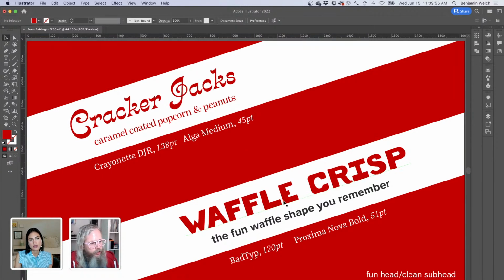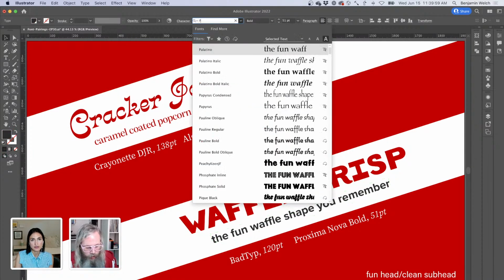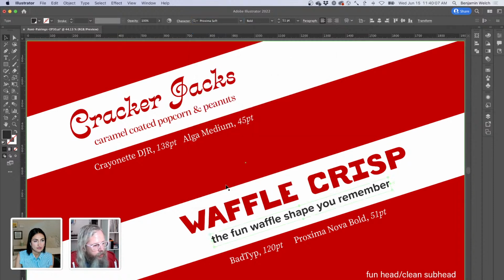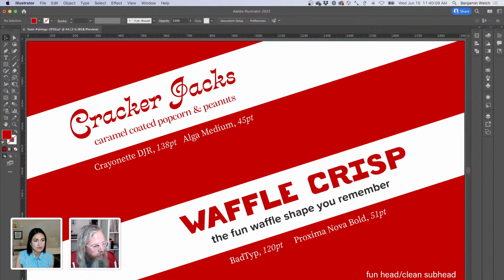Ooh, in fact, I wanted to show... It pairs well. Proxima Soft as well. I'm going to go to Proxima Soft Bold. And I'm just going to show you the difference between these two. And you'll notice that looks really friendly. But watch when I change it back. I just changed it back.